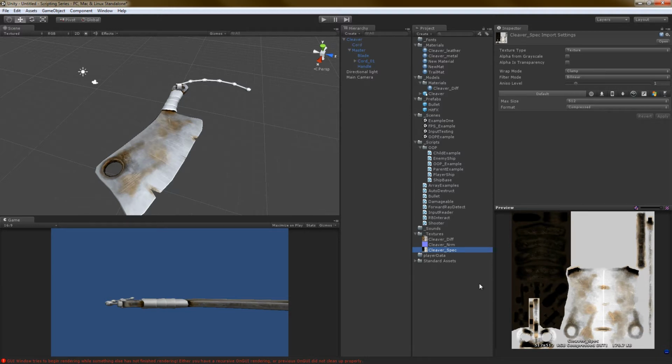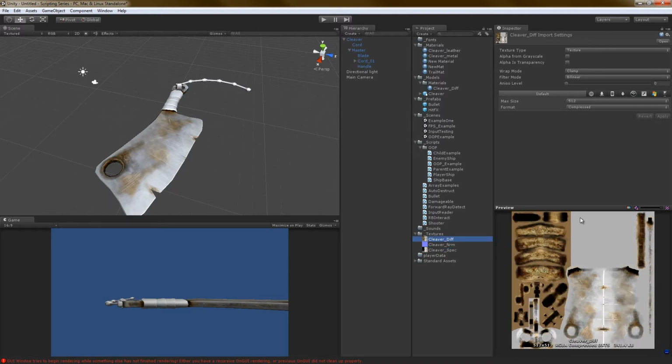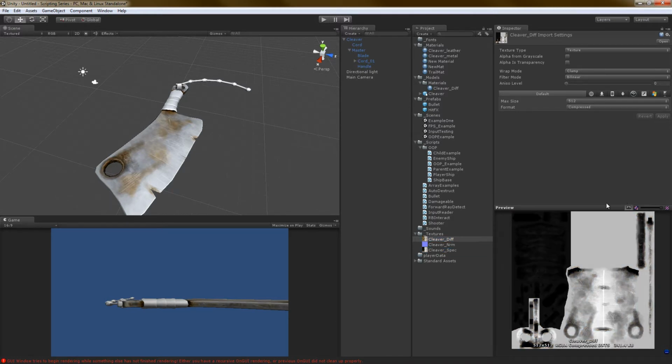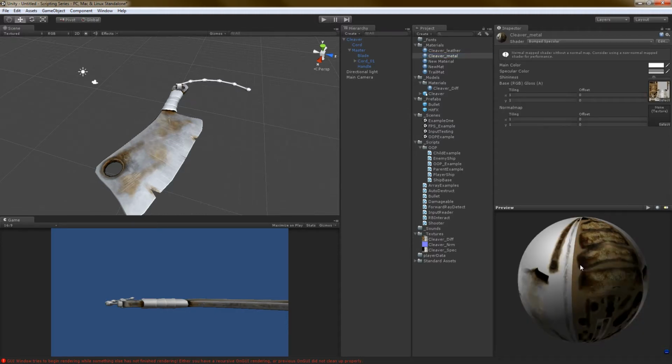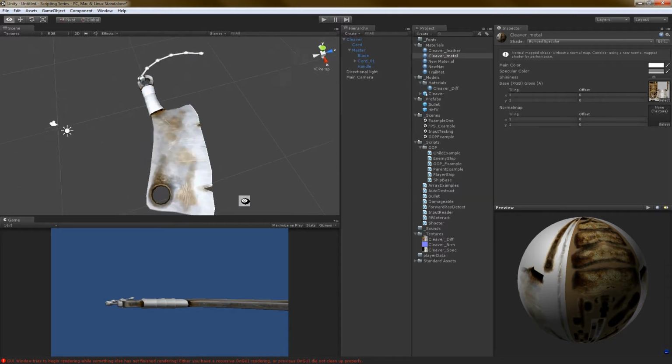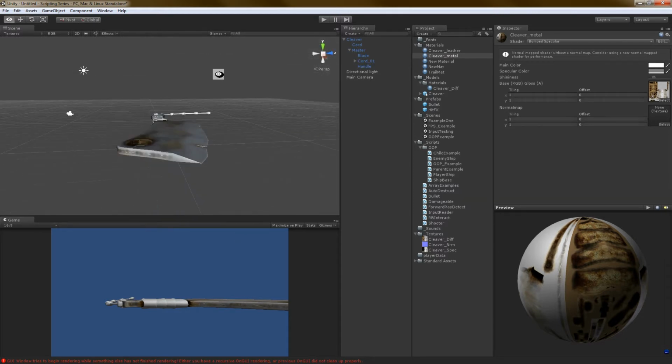Now, my specular map actually has color information on it. You'll notice it has the rust and stuff on the blade. Well, my alpha channel can't have that because it's only black to white. So when I'm creating my material here for my cleaver, I don't get any of that color information in the specular. It's just, is it shiny, is it not?